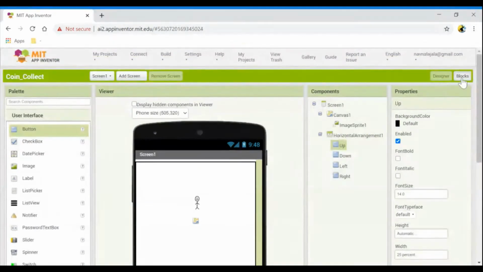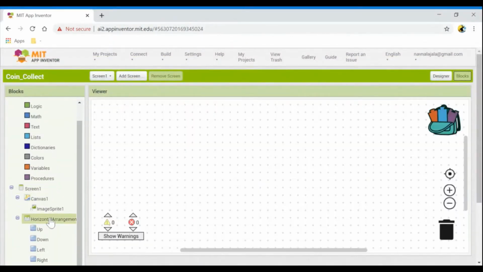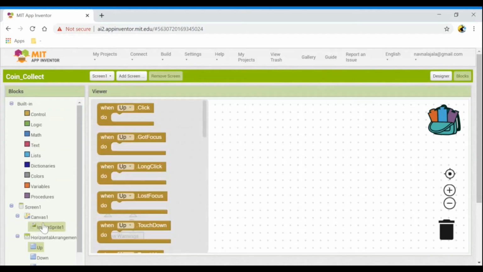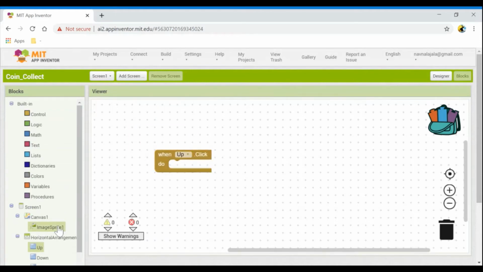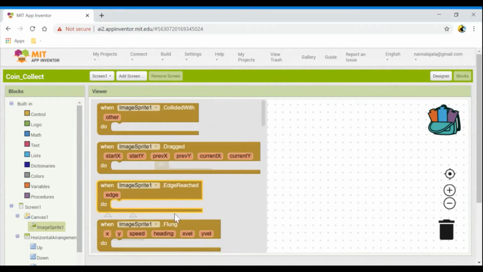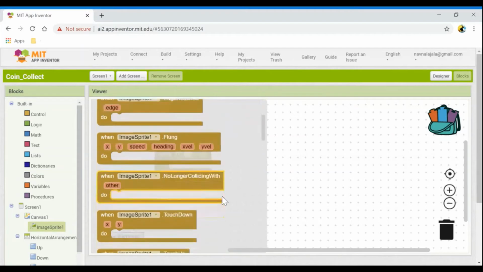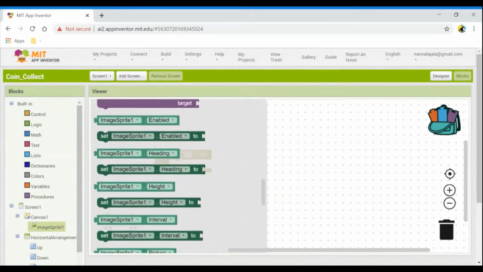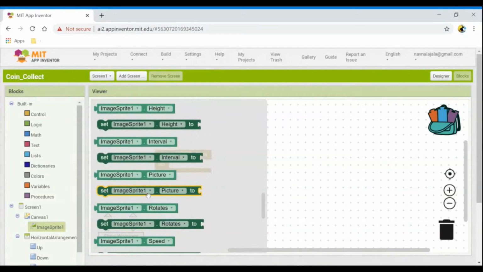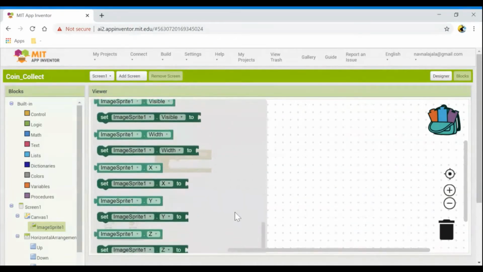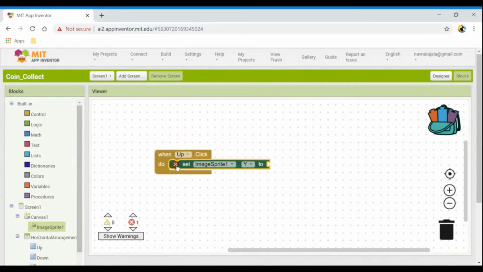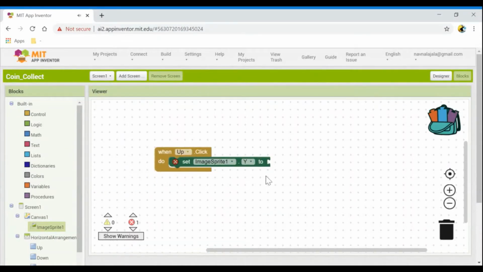So let's go to the blocks menu and see what we need to do. Let's just try it out with one button. When the up arrow is clicked, we need our image sprite, which is basically our person, to move upwards. So we need to go down here and choose the image sprite 1 Y block. We need to set our image sprite Y to whatever it is currently minus 5. So let's do that.